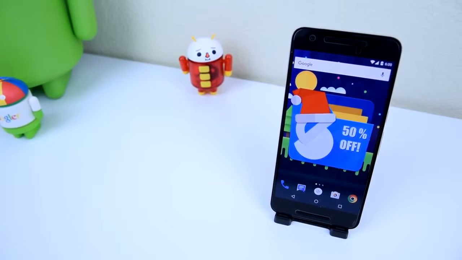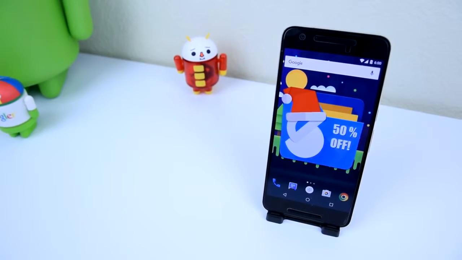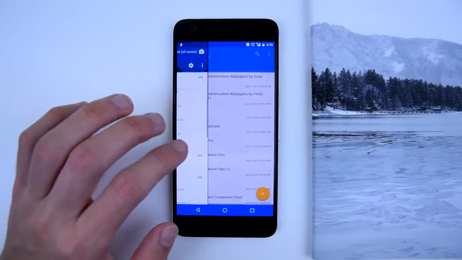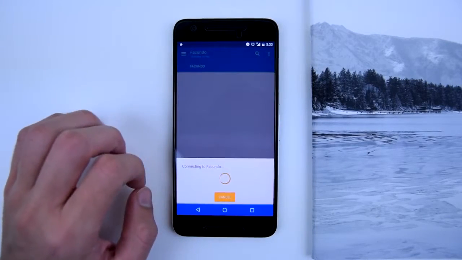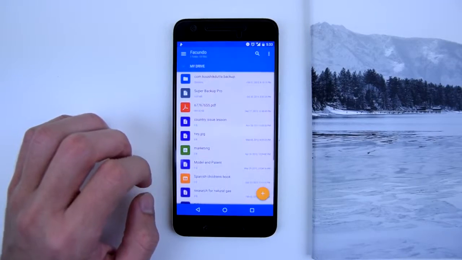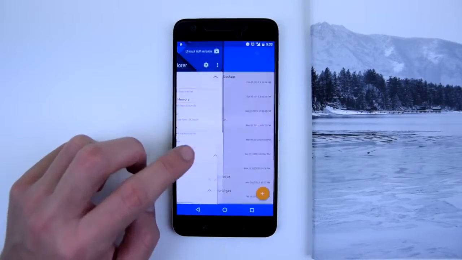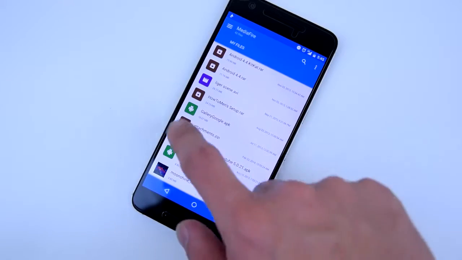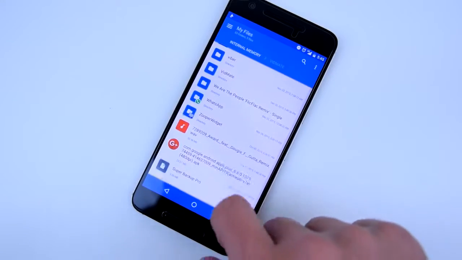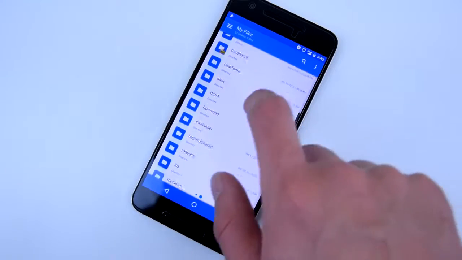Number 4, Solid Explorer File Manager. Solid Explorer is the best looking file manager on the market. At least to me it is. It's a fully featured file manager with material design. You can manage files in almost every location. It also gives you many customization options such as themes, icon sets, and color schemes.